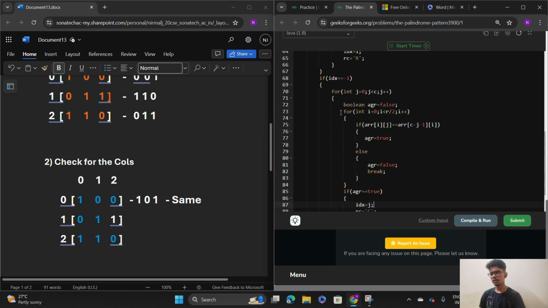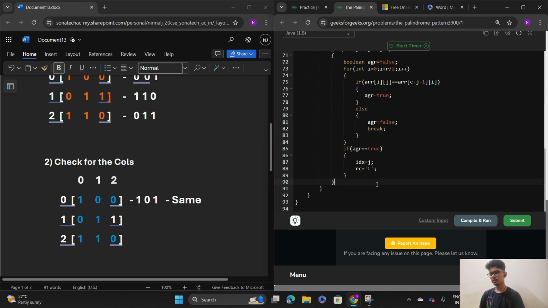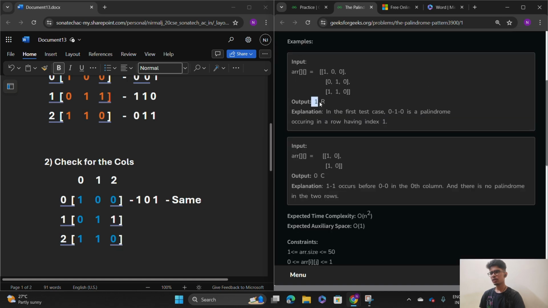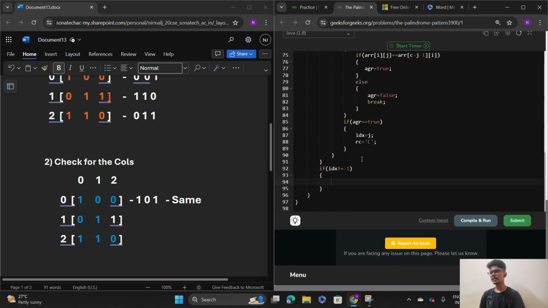After checking for both rows and columns, if my IDX is now not equal to -1, in that case, what do I need to do? I need to return it in string, as 1 or 0 C. If I got an IDX in my row, I need to return that row. If I got my index at column, I need to return that column.